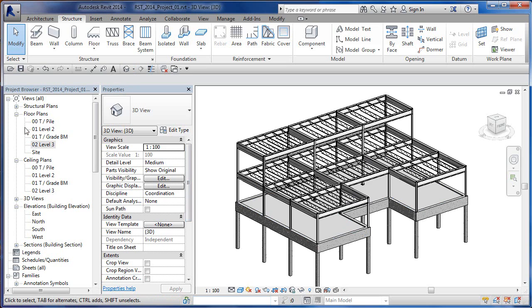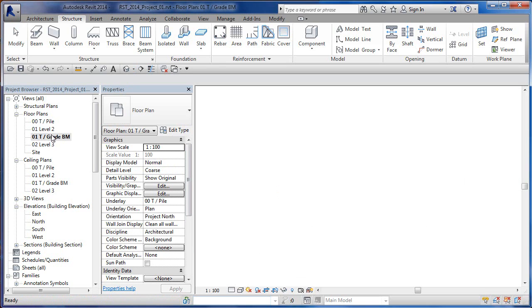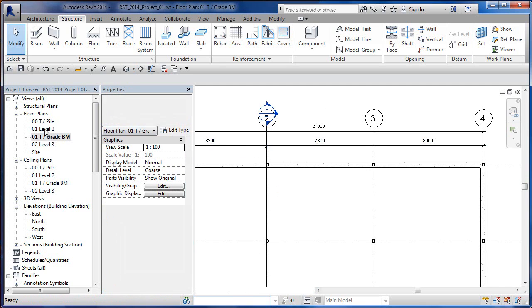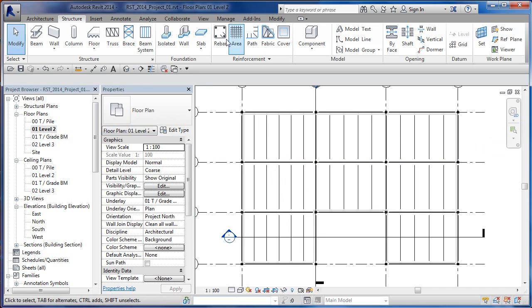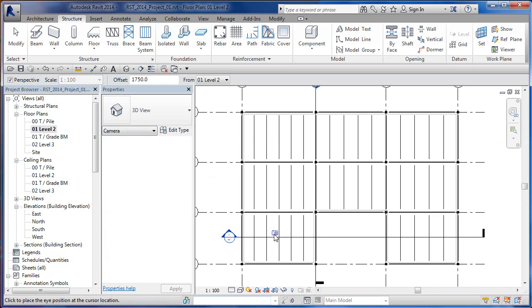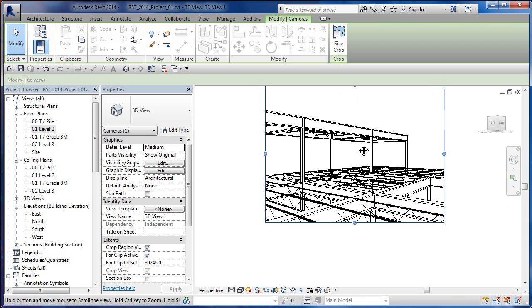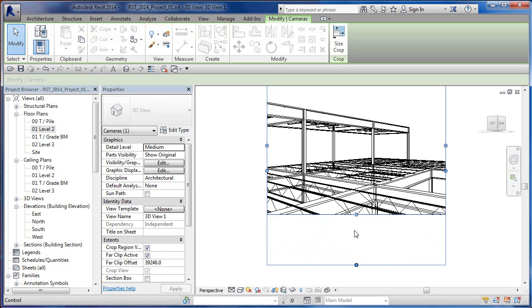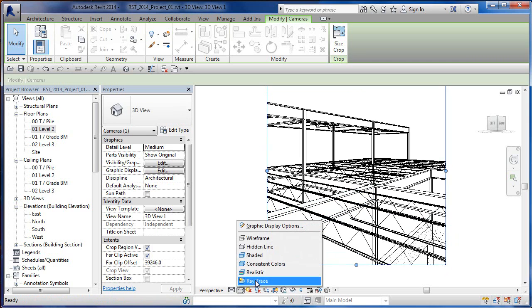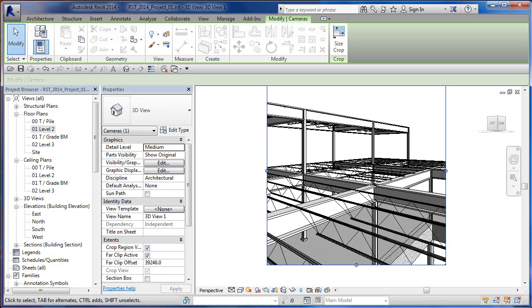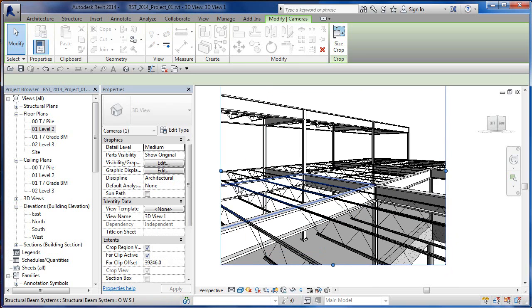Okay, if you want to add in a cool 3D view, go back to say a level here. Well, let's go to level 2. Double click. Go to your 3D doghouse here and say Camera. Pick that, and then just kind of pick on here and go like this. Bada bing, bada boom. Puts in a 3D view. You can pick on here. Change this to say shaded. Pick on here.